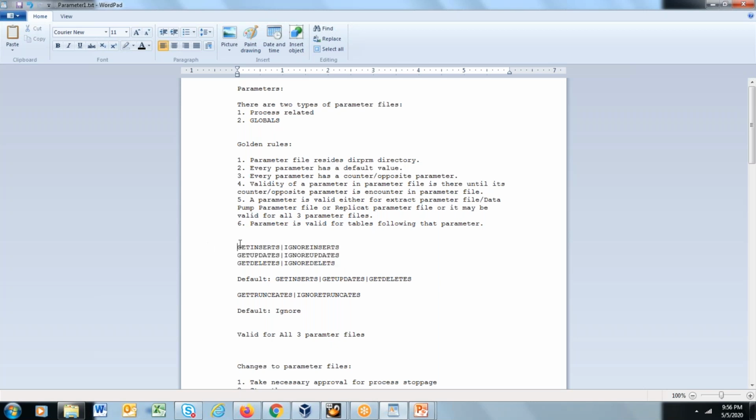Golden Gate parameters are self-explanatory. If you look at Golden Gate parameters, most of them you can understand just by looking at them. Like get inserts. What does get inserts mean? Capture the insert transactions. And ignore inserts means ignore those transactions. Similarly, get updates means capture the updates, and ignore updates means ignore the updates. Similarly, get deletes and ignore deletes. Get deletes means capture the transaction.